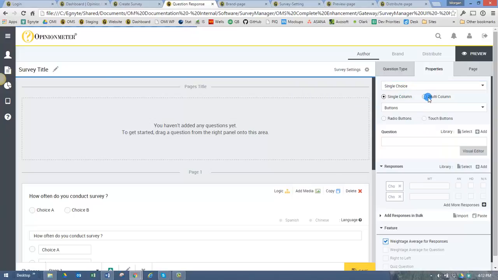So I can go single column, multi-column, I can go button, slider, drop-down, or star rating question. Use touch buttons or radio buttons, depending if it's going to be on a touchscreen device or really only meant for a PC. So touch buttons are meant for fingers and radio buttons are meant for cursors. And then you can either grab questions from your question library or add new items to your library and build your library all from here.